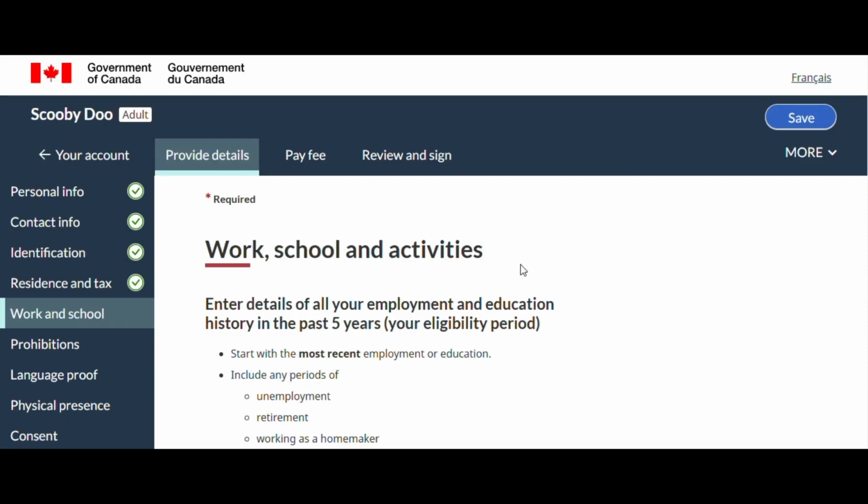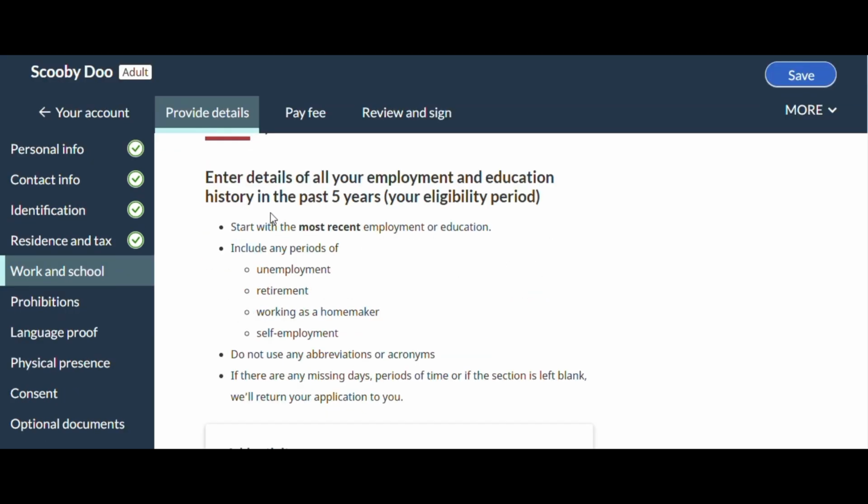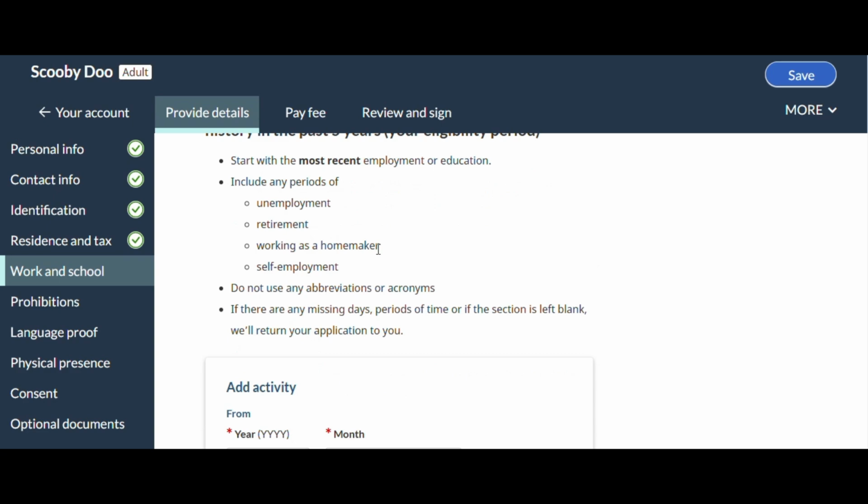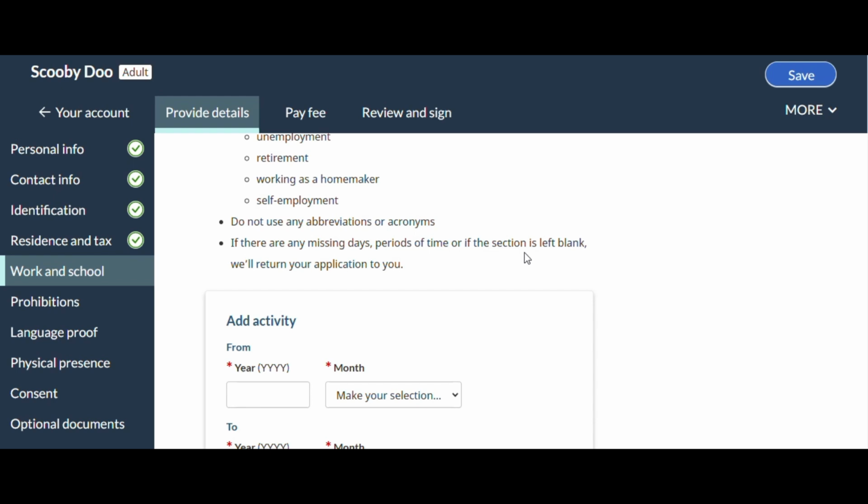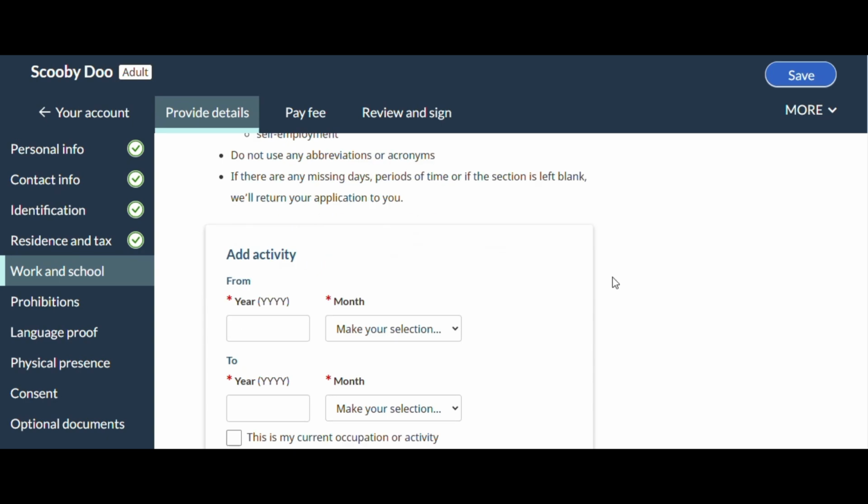The next section is all about your work related activities. You need to provide your employment details or your education history from the last 5 years, starting from the date on which you are applying for the citizenship application. Even if you were unemployed during a certain period of time, you need to provide the details of that as well. If they find some gap in your employment records, they will return it back to you. So be very careful while filling in all these details and do not skip anything.